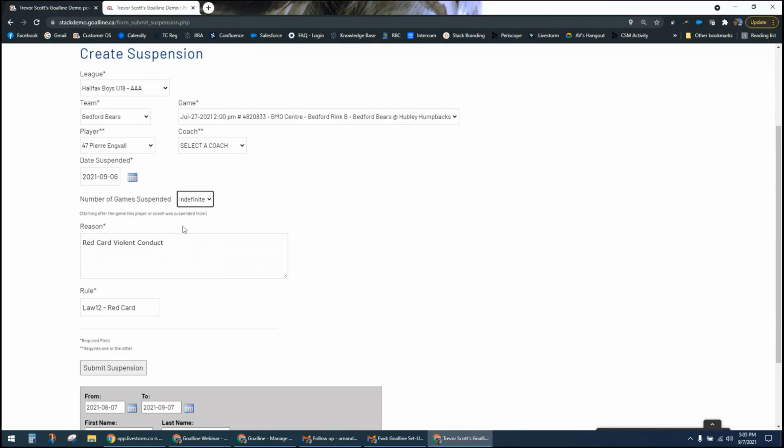So it may make sense, especially in the case of a violent conduct type of red card situation for soccer, to choose indefinite until there have been hearings and discipline committees and all of that to determine when they are going to be allowed to come back. So you can choose a number of games, or you can choose to be determined or indefinite, which the player will continue to appear suspended until this is edited back to 0 for a number of games.